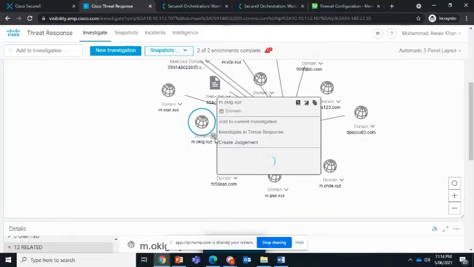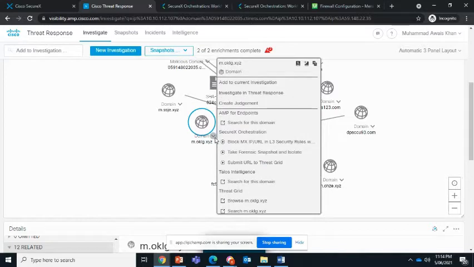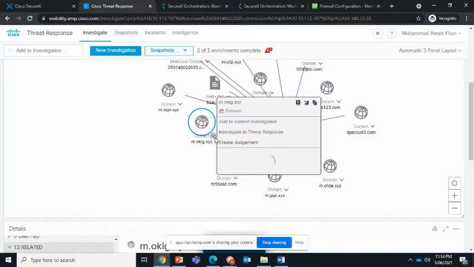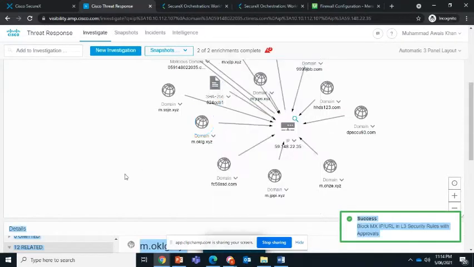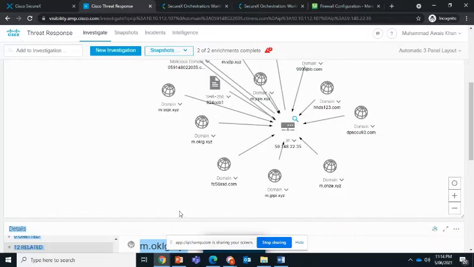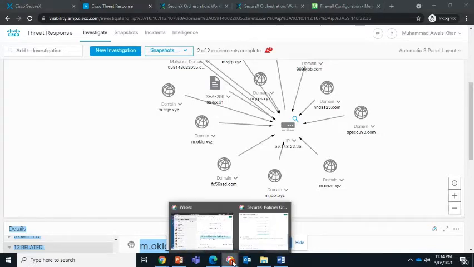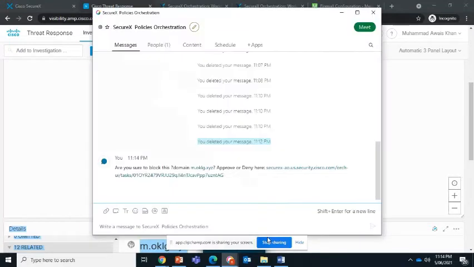Once I click here, I can see all the different workflow options which I have created inside my SecureX orchestration. I'll click on block MX IP URL. What will happen is that once I click here, I should receive a message inside my Webex Teams space asking me to either accept or reject this blocking request.